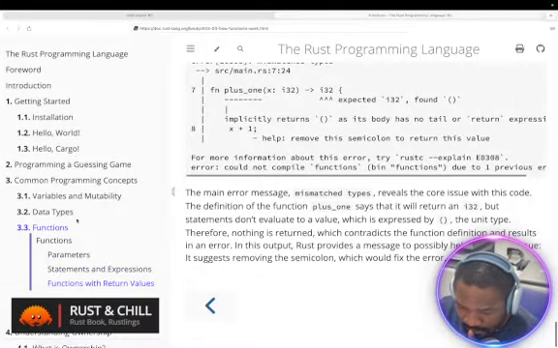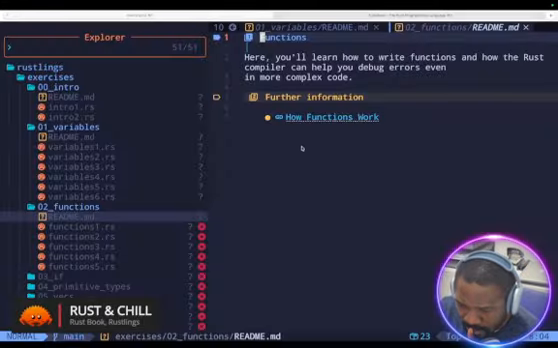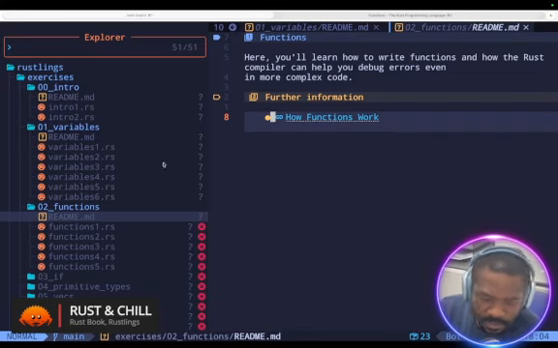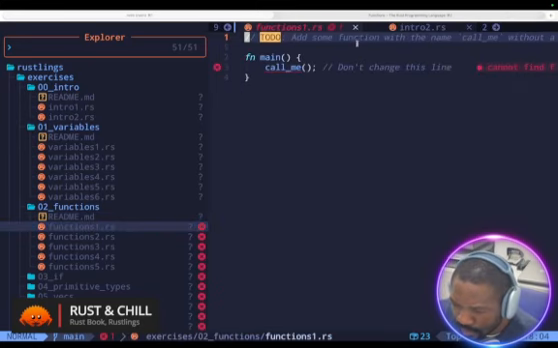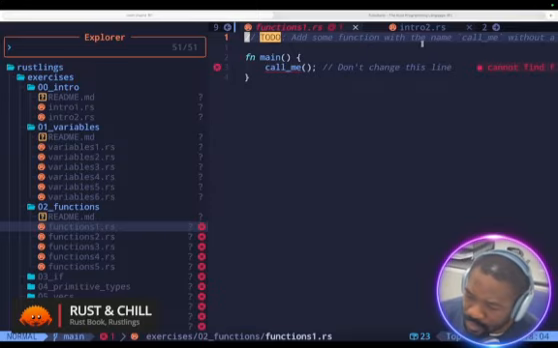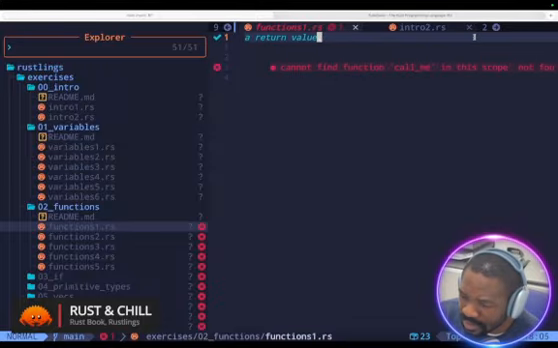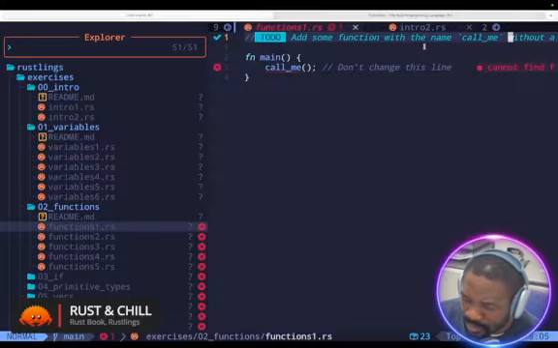Okay, so that's it with functions here. We know our functions generally, so let's do this exercise. It's asking us to add a function with the name call_me, without arguments or return value.